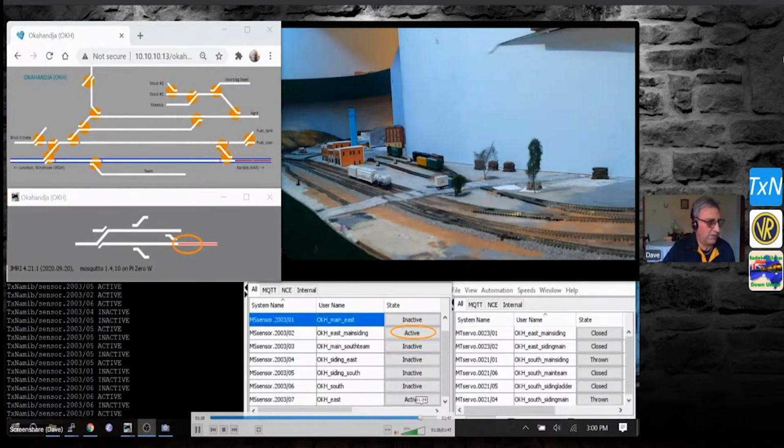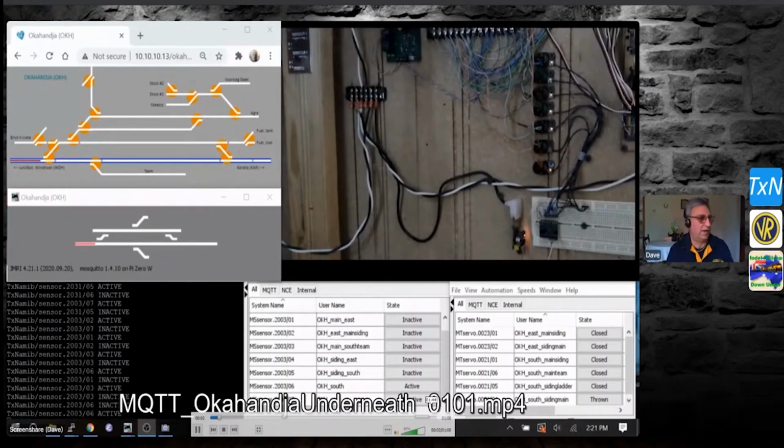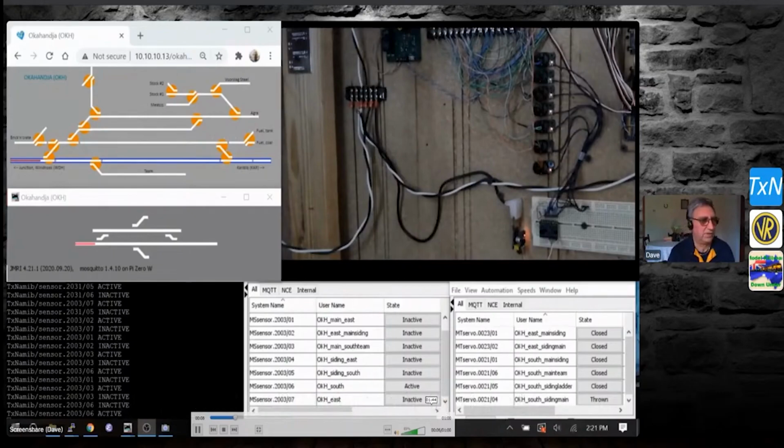Now, I'll just fast forward a little bit and we'll have a look underneath, see what's going on underneath. Same tables at the bottom, but now you can see the lights flashing on the sensors that are underneath the layout. So every time one of those lights goes on or off, then there'll be a message posted to MQTT.